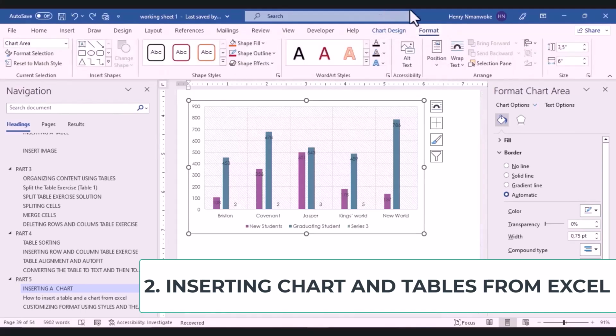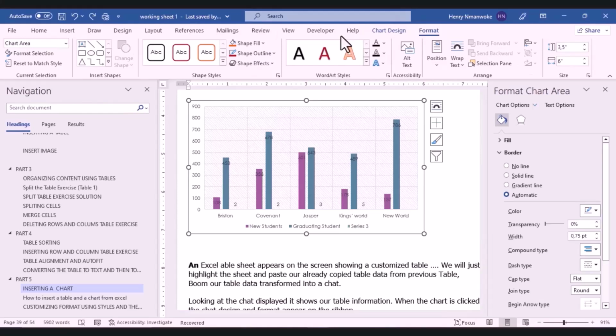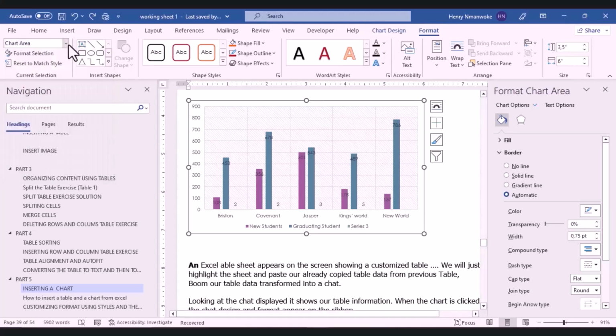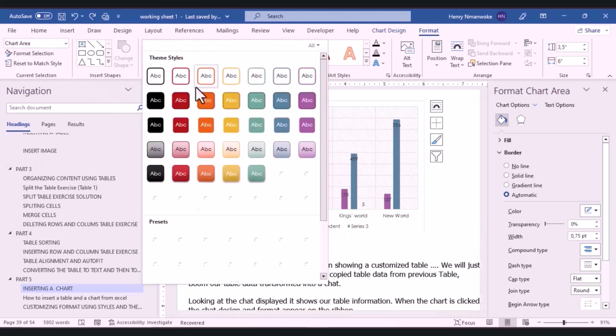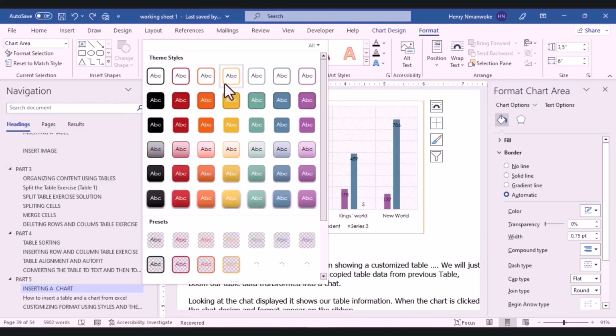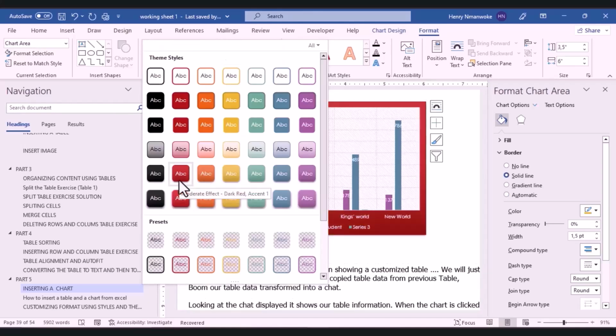Now, over here is the format. So, on our chart, we also have the format tab that gives us access to various properties. You can see over here, you can make a selection of the chart area. You can make a selection here. You can insert your various shapes. You can work on the styles of your outline. You can choose whatever format you want for your outline. Okay, you can see how we play with this. We could choose any of our choice. Let's just work with this.